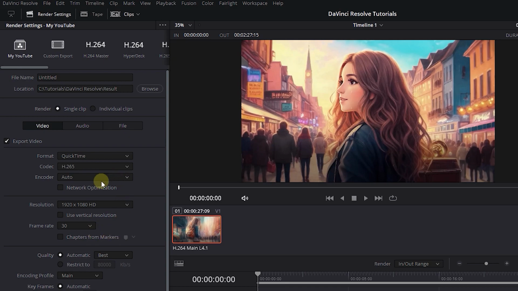To update this preset, change the render settings. Then click on the three dots button again and click Update Current Preset.